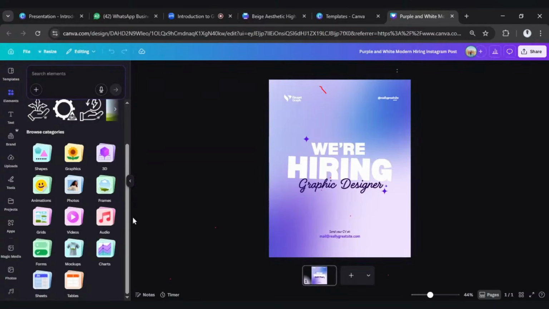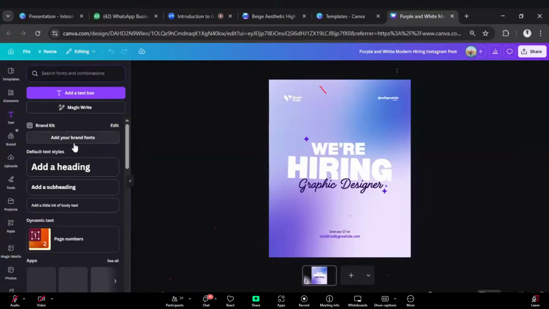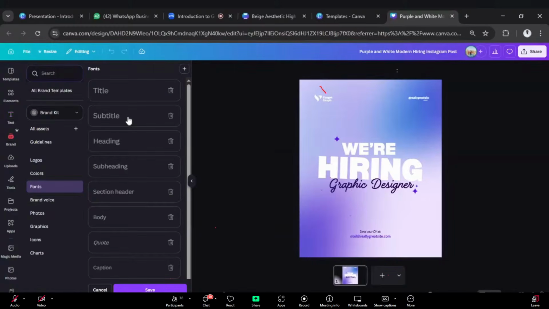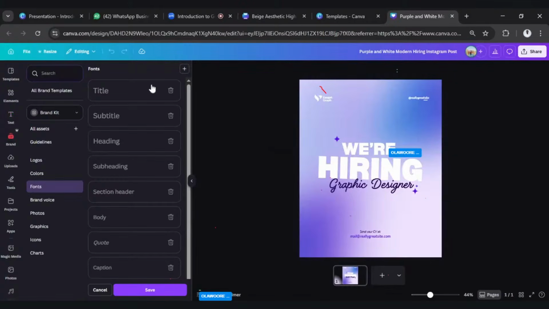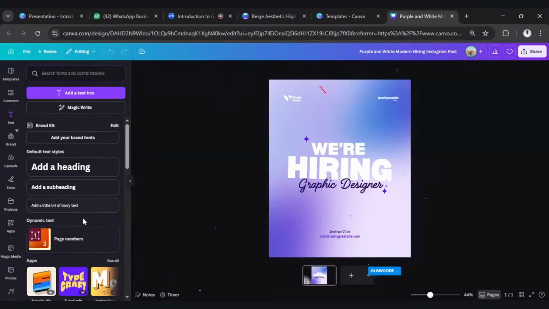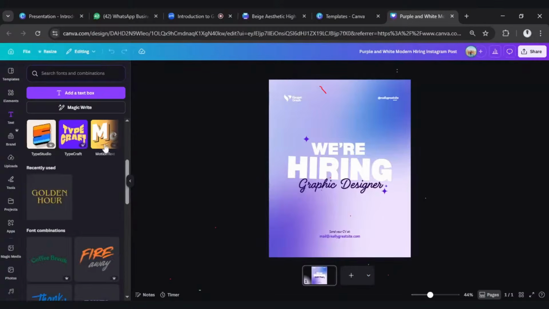And here we have the text. You get to select a subheading, or use the H1, the H2, and the H3. You can add a brand font if you want to customize the way you design. All you have to do is click add brand font, click your title, pick the font, click the subtitle, pick the font, the size, and everything. You customize all this by yourself if you want. So back to text, I think that's all.